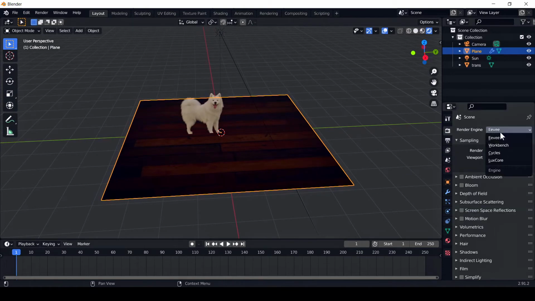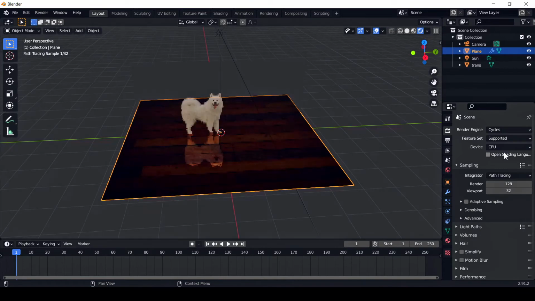When we change EEVEE to Cycles, here we have a nice reflection of our dog, as you can see here. And you can add a virtual camera and make a nice animated video, or you can render out this image, because this is nice now.